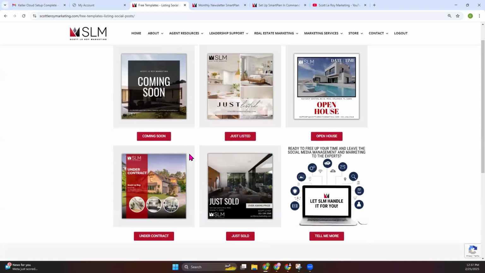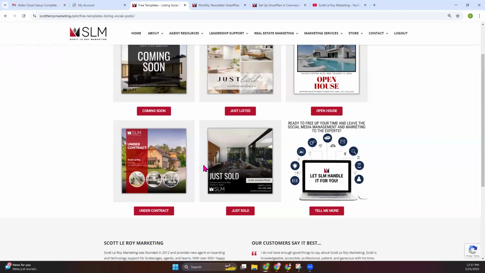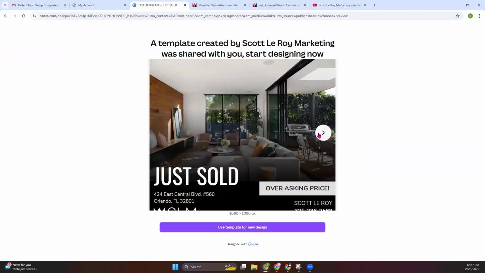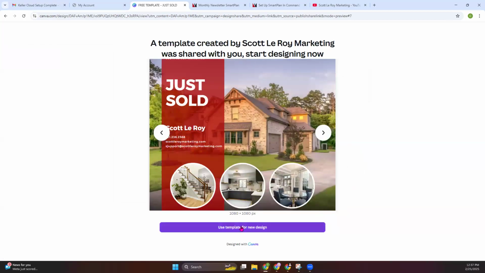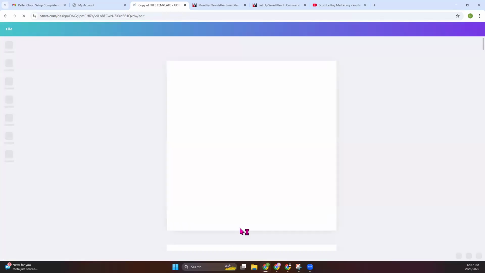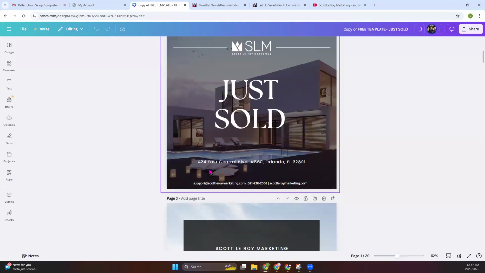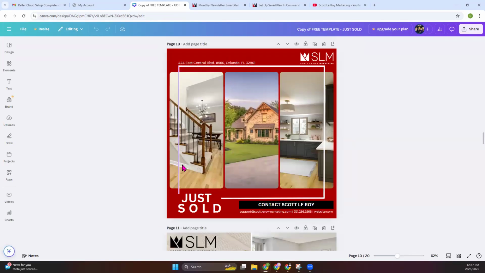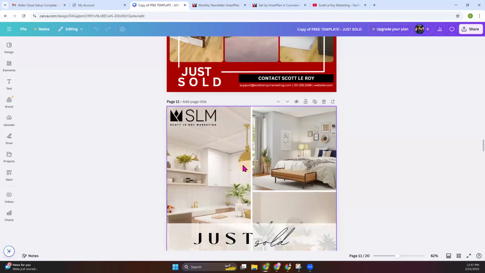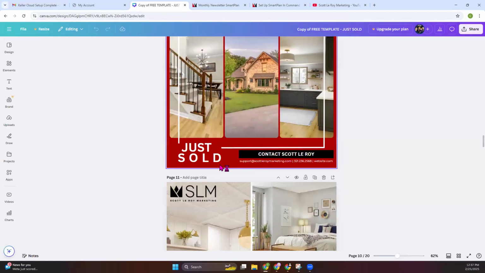It'll ask you what type of social post are you looking for. Has a few different options. We'll go with just sold. It's going to give you a bunch of different images here. If we click use this template, it's going to open up in Canva and we're going to have all of those available. So as we scroll down, you'll see we have all of the different ones. And we can start customizing these and using them for our own social posts.